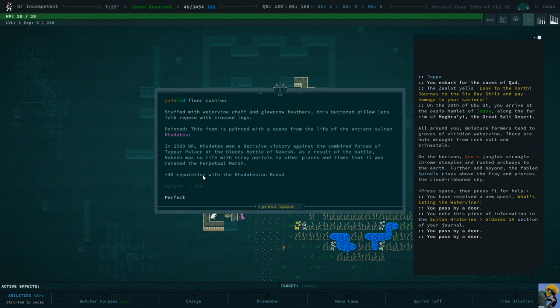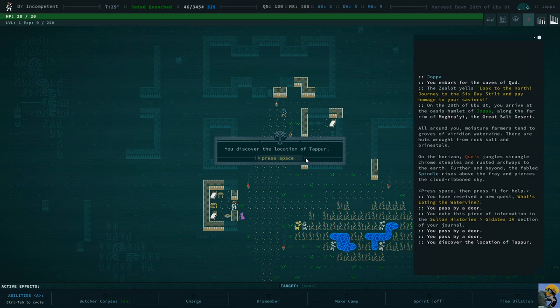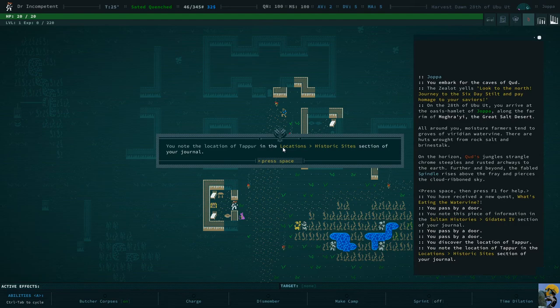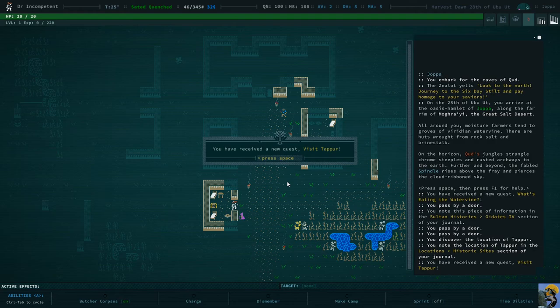Okay. So now, just by looking at this piece of lore, I have figured out the location of Tapur, which now we know about this location of historic sites in my journal. And now we got a new quest called Visit Tapur.